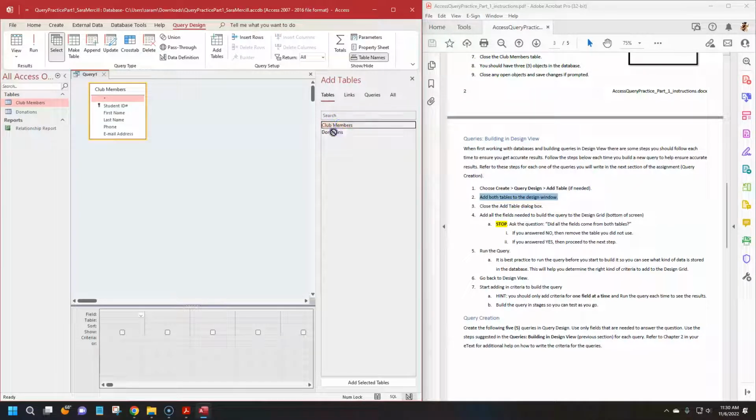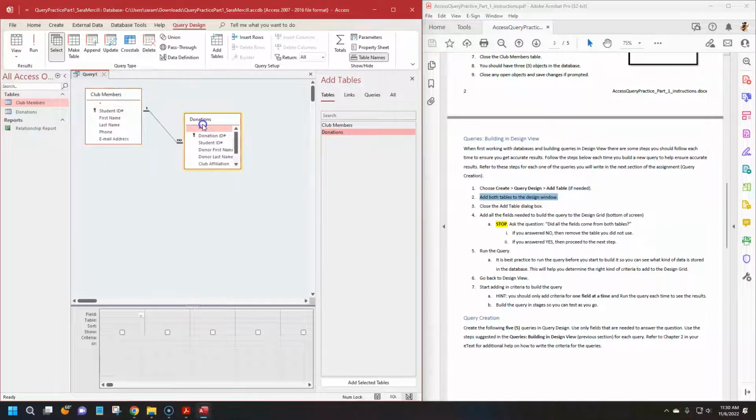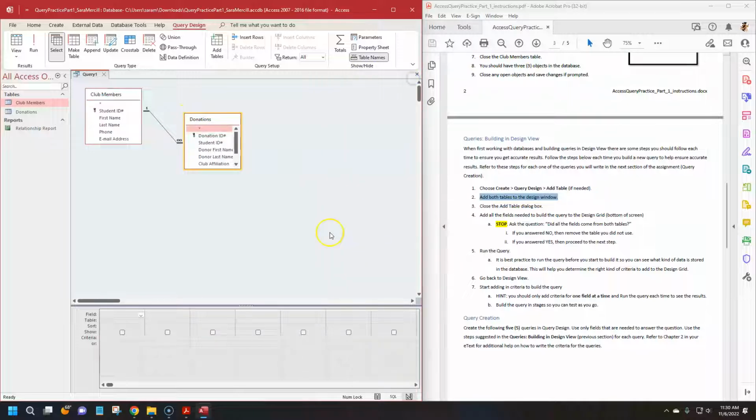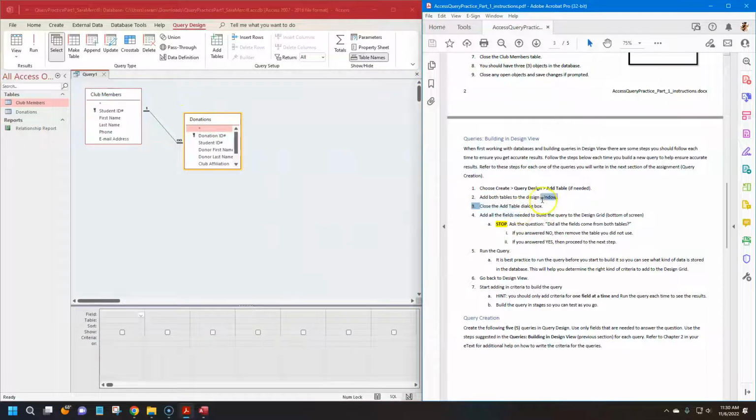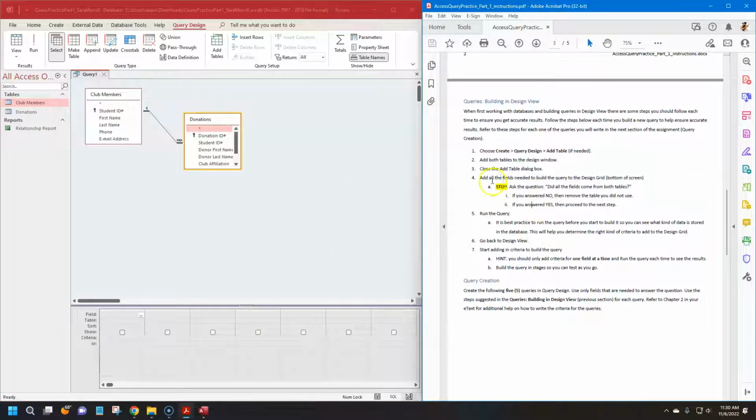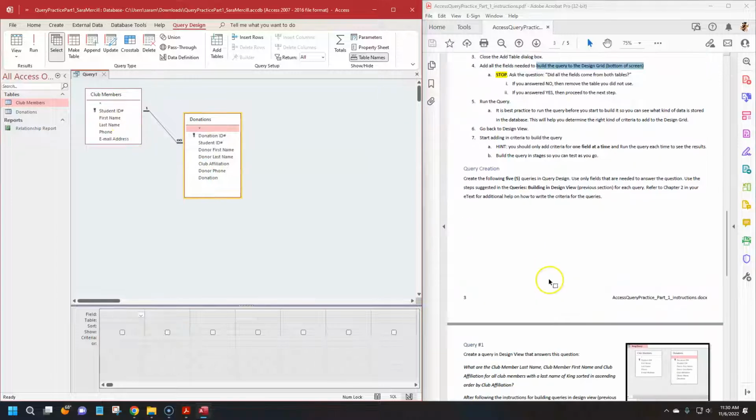I can double click or I can drag. And when I do that, you can see that one-to-many relationship appears. I don't have to have this piece open, so I can close it. It says close the add table dialog. The next step says add all the fields needed to build the query to the design grid at the bottom of the screen. What fields from these two tables do we need to answer the question?